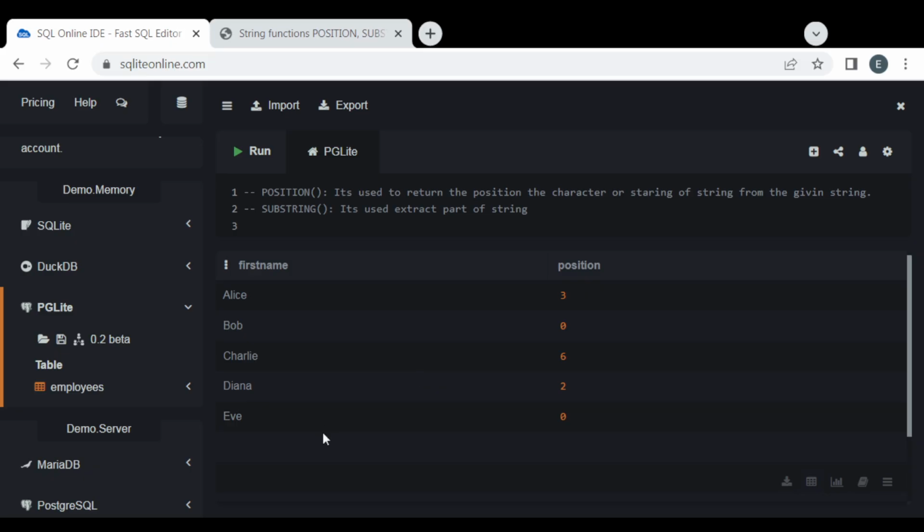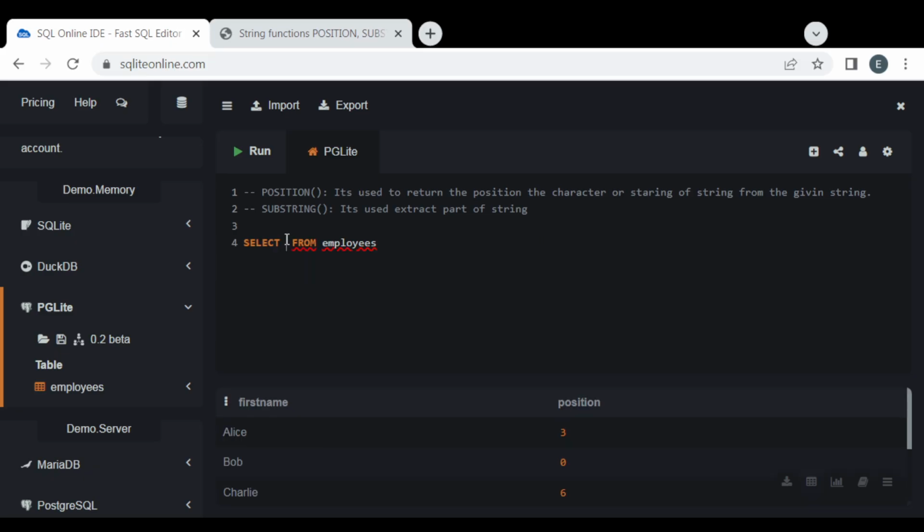Okay, so let's go to another function, substring. If you want to extract a portion of the string, then we can use substring. So for example, you want to select the first two characters from the first name, then we can use substring. The syntax is substring, open bracket, what column you want to use. So I want to use the first name column. Then what is the starting position? From the starting position 1, then you need to specify how many characters from the specified position. So from the 1 I want to get 2 characters, so you specify that.